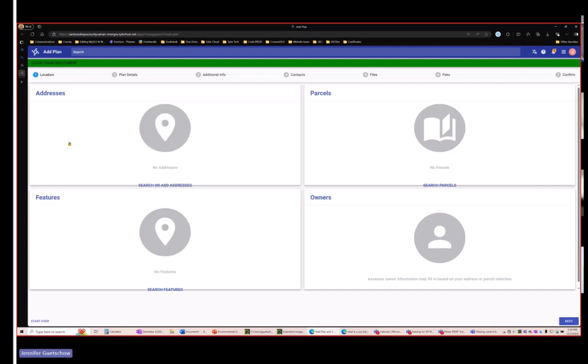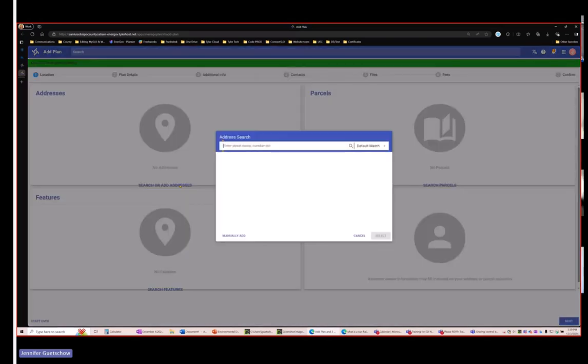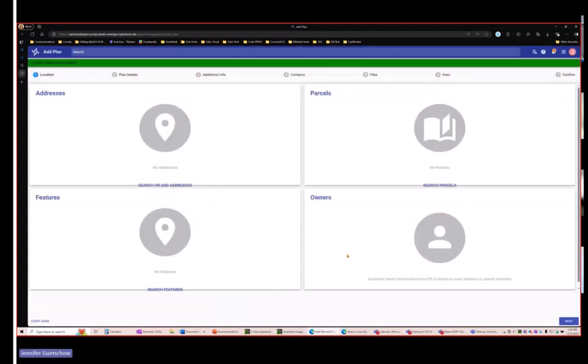See where it says add plan here? So what we do is we add a location first, and to add a location, you can click on search or add addresses. Click on that. If you don't have a location, because I know you do a lot of work in the public right of way, you can leave this blank. Yeah, we can skip it too.